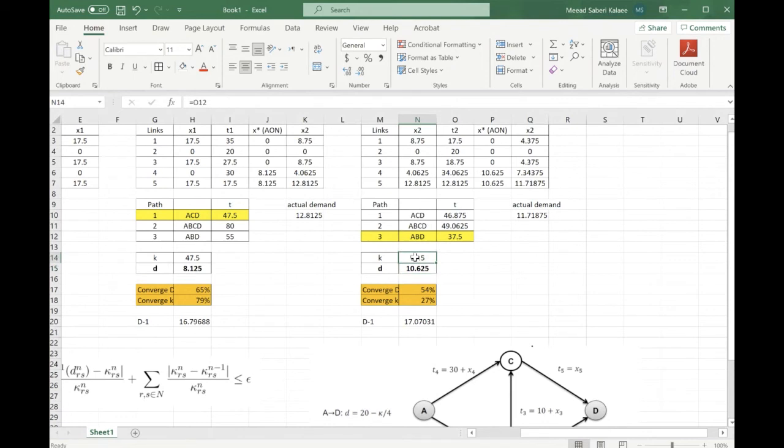To be honest, instead of having this, I could say minimum of all of these. Yay, that's better. Then I have a formula for it: the minimum of all of these three travel times. I don't have to manually change it.